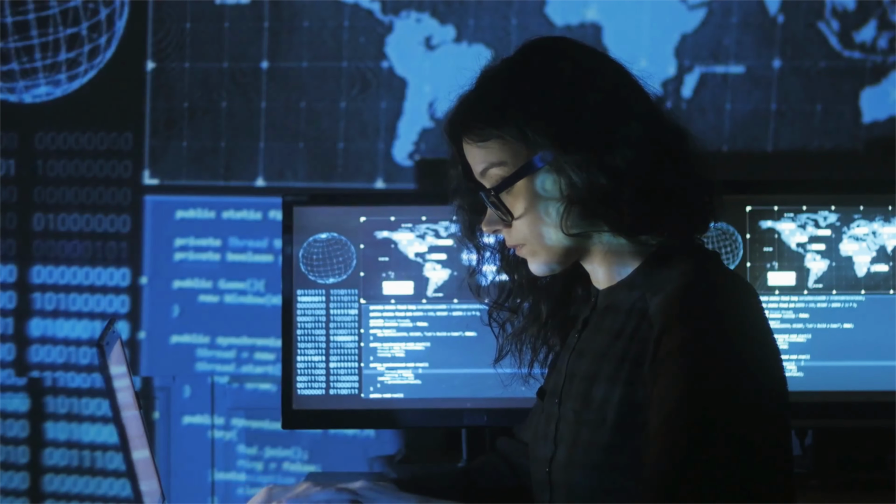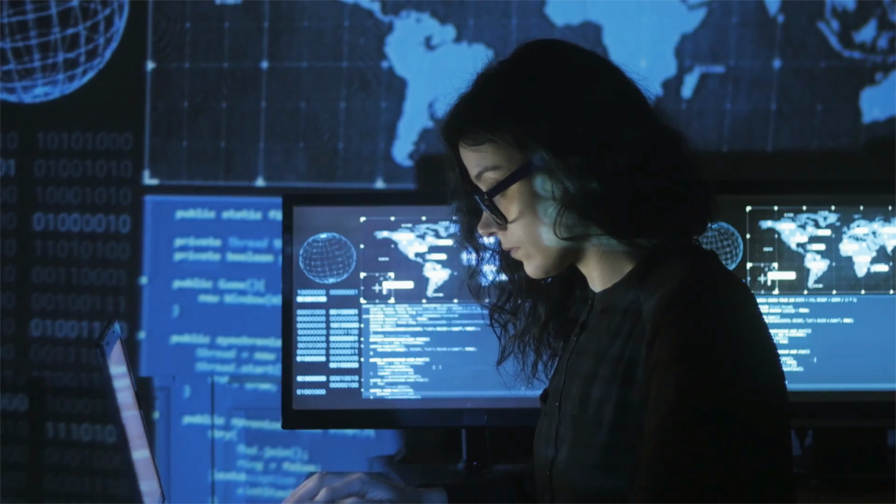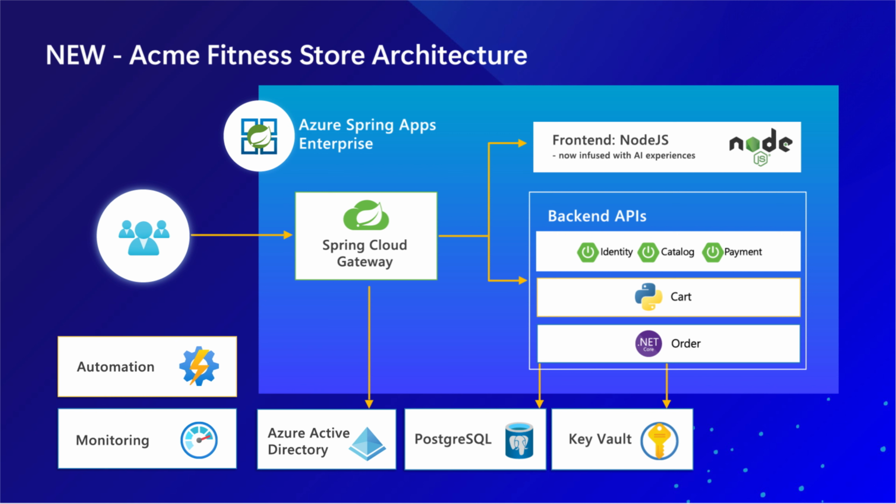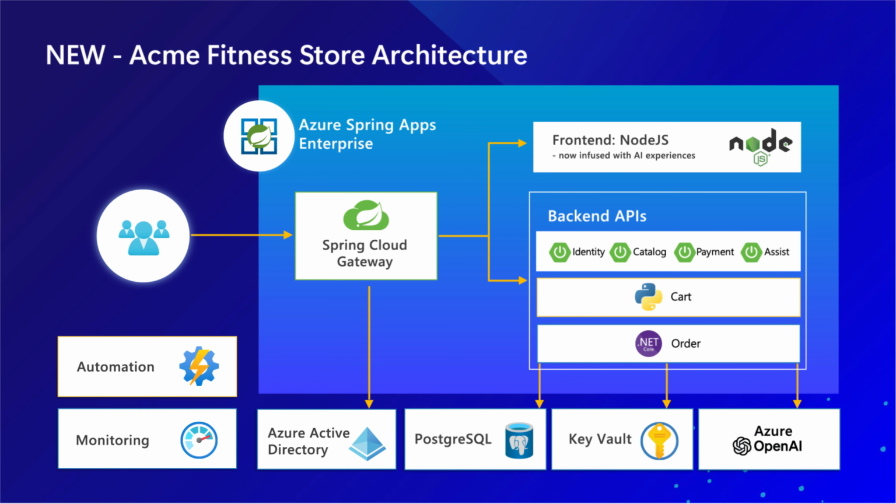Using everything that was supplied by the accelerator, you're able to develop the business functionality. To recap, you added a chat box in the front end using JavaScript. It sends messages to the Spring Boot Assist API. This API talks to the Azure OpenAI service. It uses the Spring AI module to interact with the large language model.